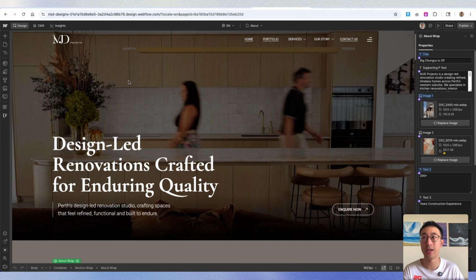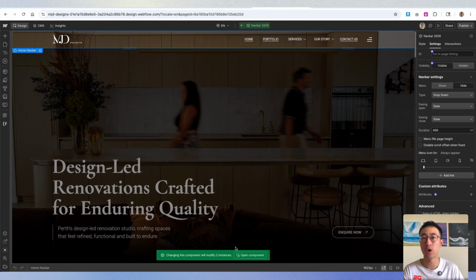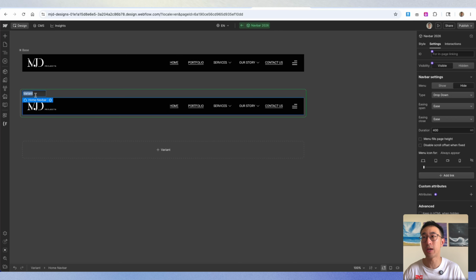But perhaps an easier way to show you what you could do with this is clicking into the navbar component instead. And then right here, we'll hit open component. And then right here, we can create different variations of the navbar. An easy example of this is just changing the background color. So we'll hit variant right here, press this plus, and you'll notice we can give it a name. It's always good to give it a name. I'll just call it brown BG navbar.